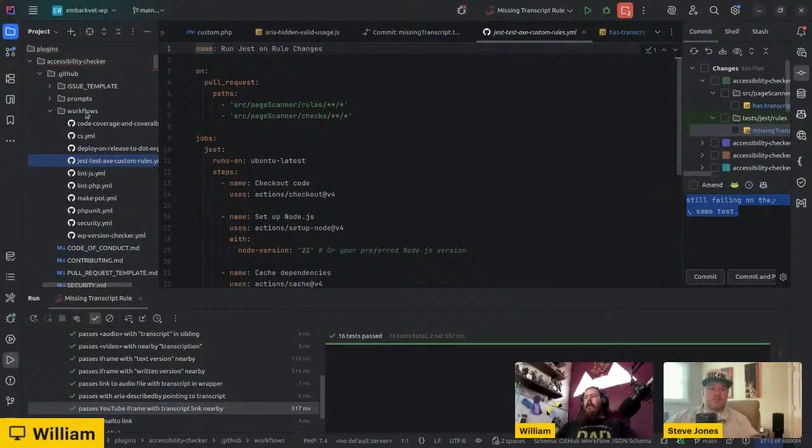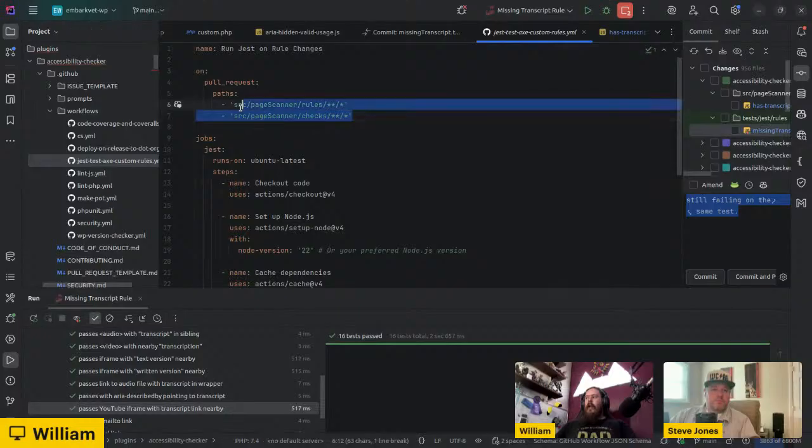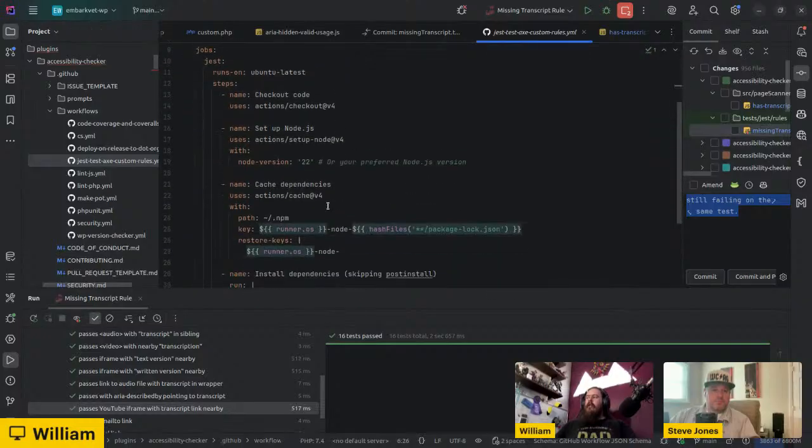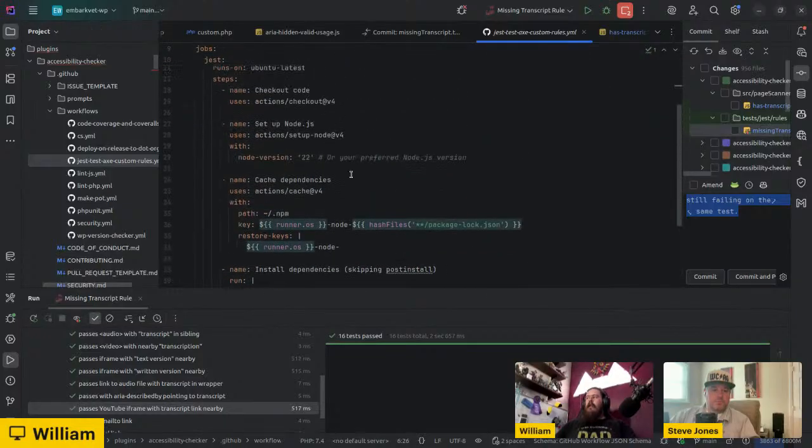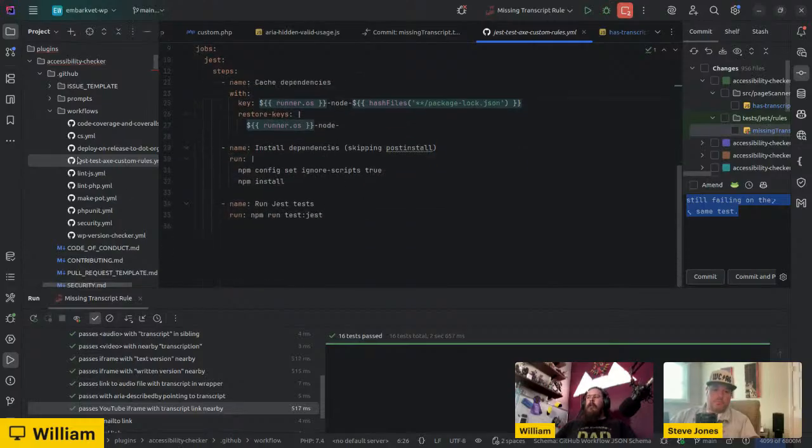Yeah, and we have this workflow that will run. This is a GitHub action. Anytime any of the rules or the checks are changed, this will run the tests in CI. And if you've made a change that breaks them, you'll be blocked from merging. So if you submit a PR to us, this runs in our continuous integration, and will run on any PR that you try to submit to our repo.